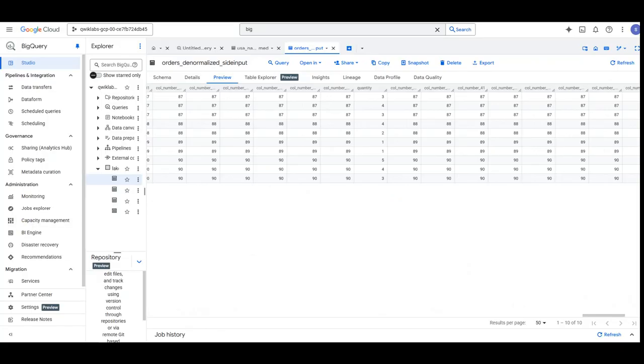Right, with that we have finished task 8 and congratulations, you have completed the lab. Now you can end the lab. Thank you.